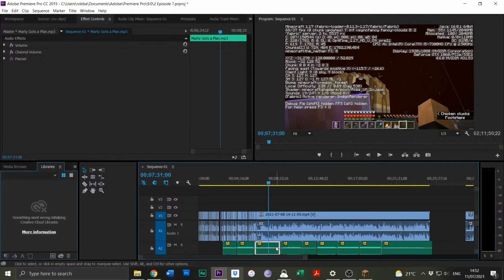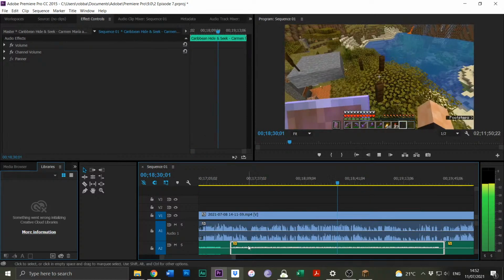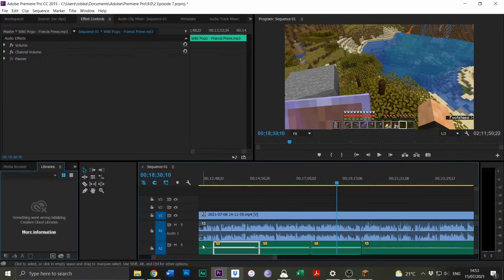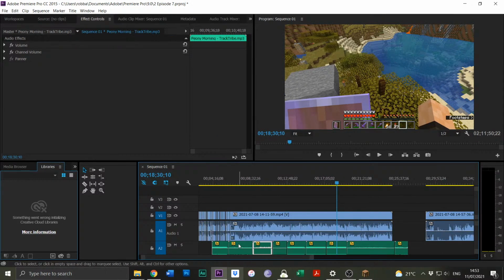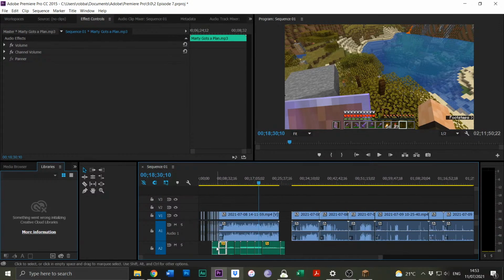So the way I do it is I usually just say we want this one to start off with. What's it called? I can't really find it now. I usually have things for different moments. Like I always tend to start off with Marty's Got a Plan. That's a good one by Kevin MacLeod. So say we want to start off with that one. Put it at the start.